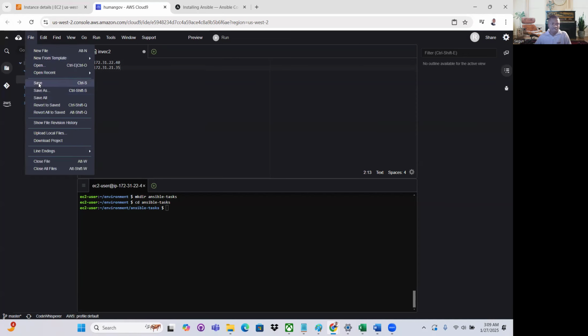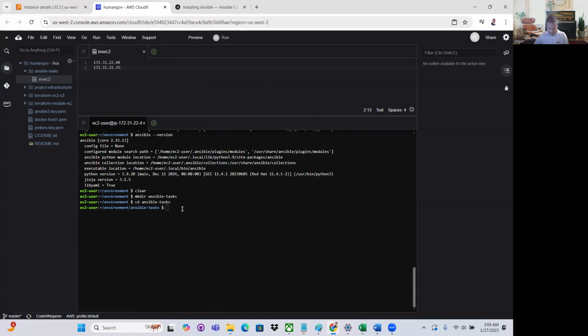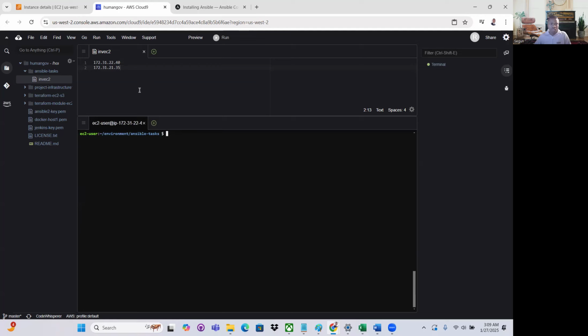File, save. Okay, so let me clear all this. So it's saved now. If I do ls, I have my inventory file. So let me try to ping it. So I'll do ansible -i for the inventory file. And what's the name of the inventory file? INV EC2. Then the module, -m ping. So let's see.